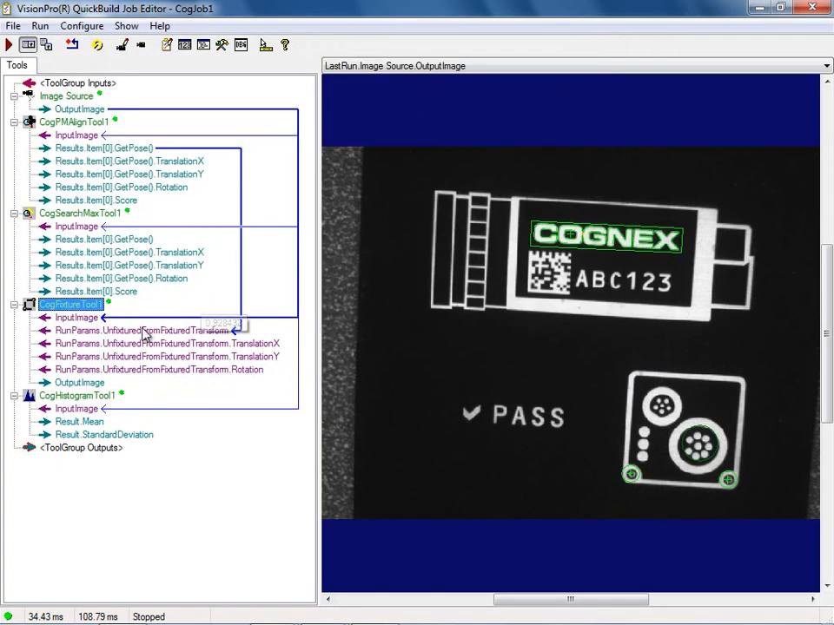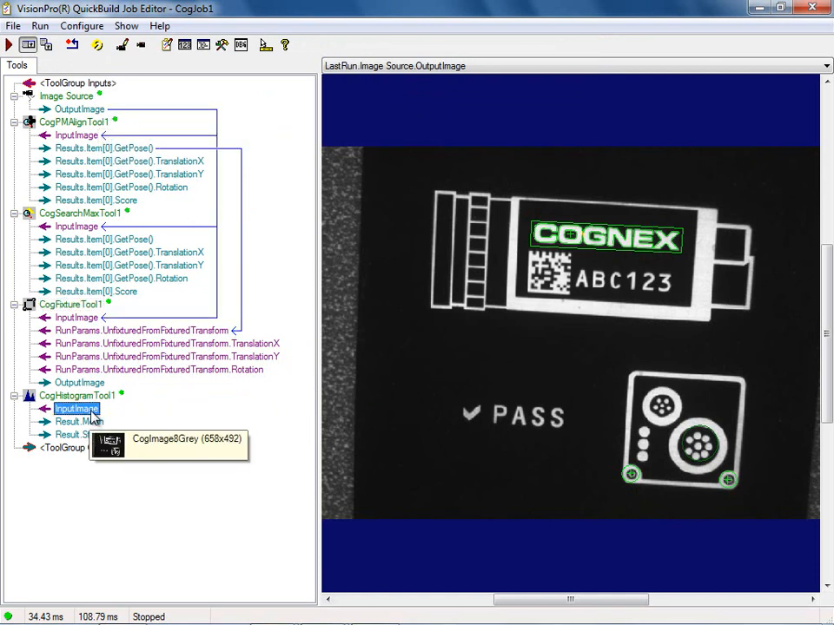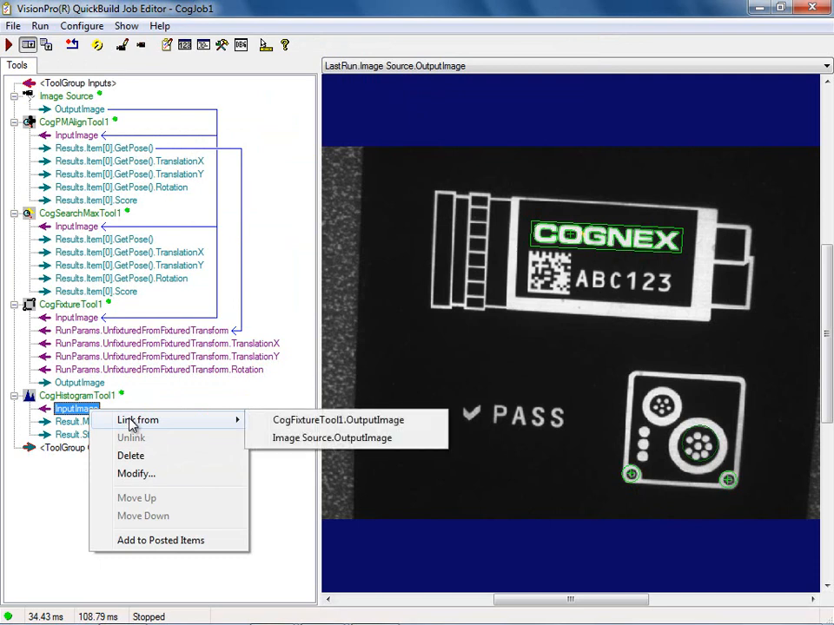So now what I want to do is, instead of my input image for my histogram tool going from the actual acquired image, let me go ahead and unlink this. And now notice that if I say link, I now have 2 images to link from. I have the one coming from my fixture tool or the one coming from my image source. Which one do I want to pull? The fixture. Why the fixture? Well, you want it to track with the part.